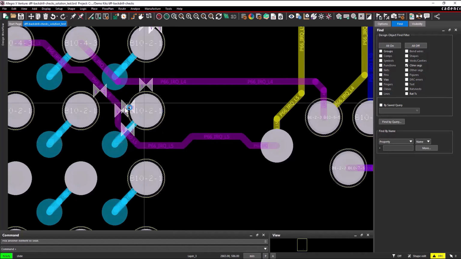This way, you can check for spacing issues around the backdrill pins and vias to other design objects. This concludes the demo that shows performing backdrill spacing checks around the backdrill pins and vias using the Allegro X DesignTrue DFM.